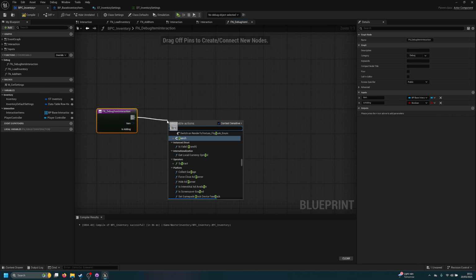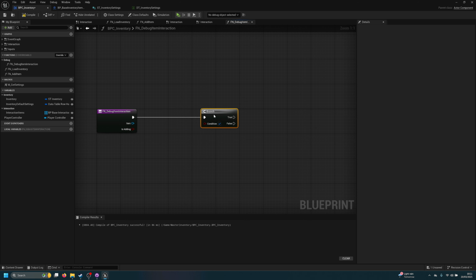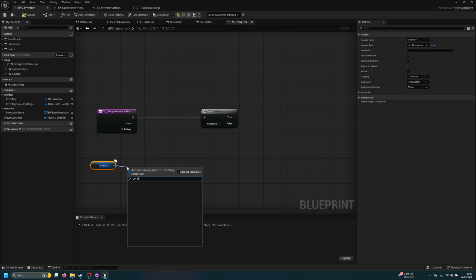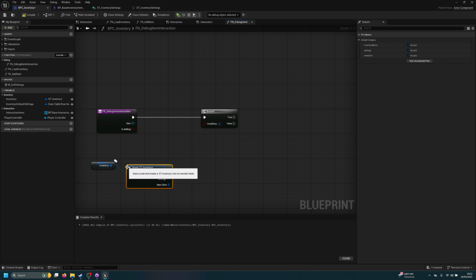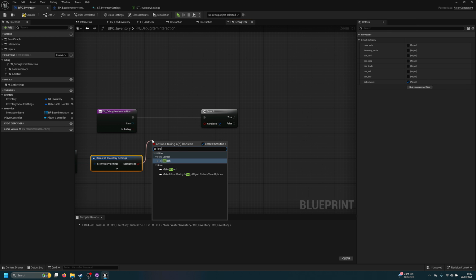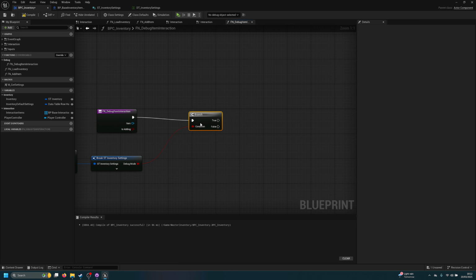And then what we can do here is that we create a branch, and we get, for example, the inventory settings. I think it's coming from here. So we get the settings, or break here, and we break here as well, right? And then what we can actually do here is that we just need the debug mode, and we can create a branch, which already is. So if it's true, if you are in debug mode, then we're just gonna print, and then we can print here something like, let's say, append.